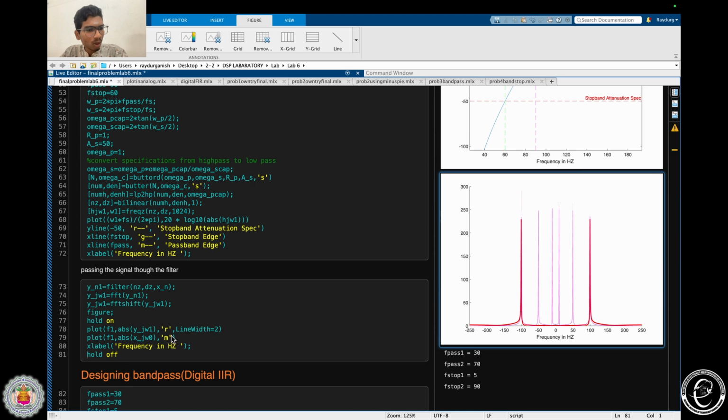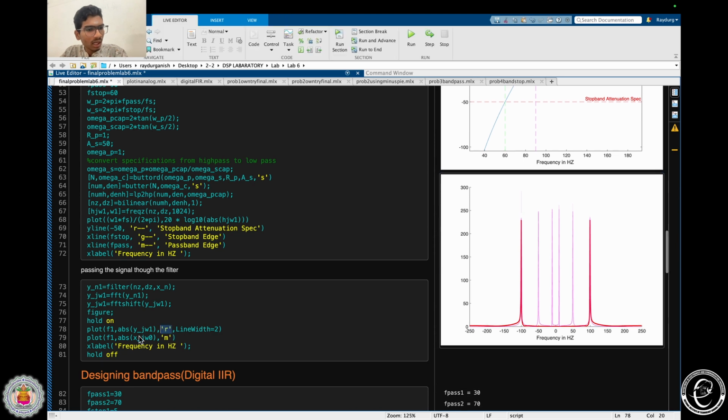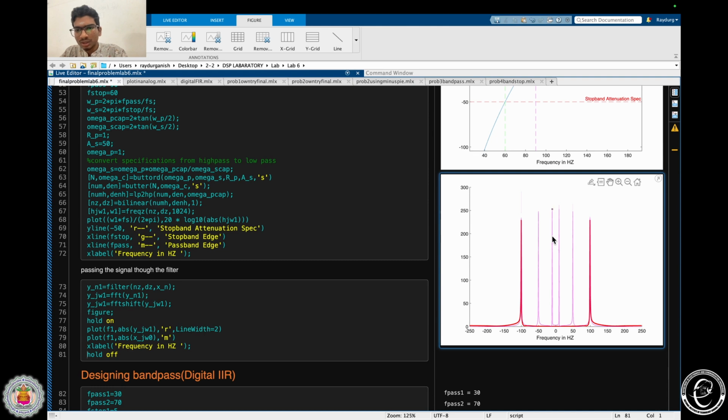Here you can see I have plotted in red. Red is the output from the filter, corresponding to y, and the magenta, which is pink, is of the original signal. So when you compare with the original signal, only the peak corresponding to the 100 is getting passed, and the other peaks are getting attenuated.